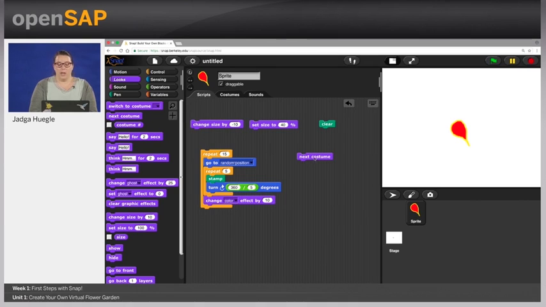So what we can do now is we can also say, after you change the color, also go to the next costume, so we draw different flowers every time we draw one. Let's try that.